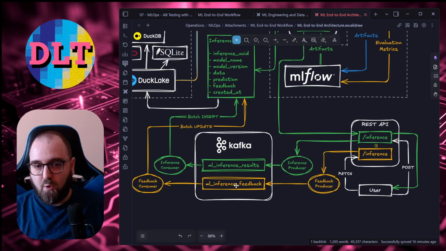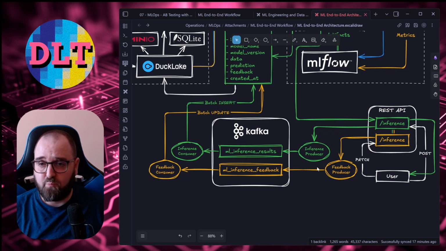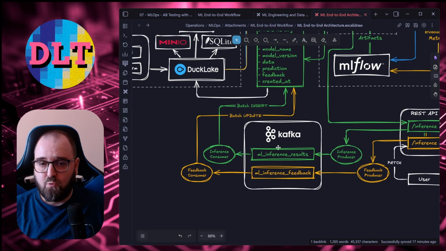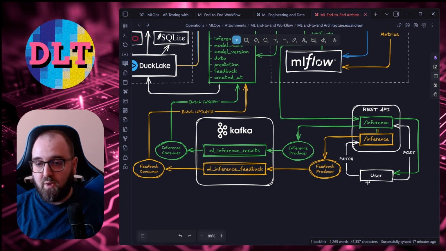And so we have two topics: one to get inference results. Once a user asks for an inference, a UUID, a unique ID, will be assigned to that inference, and it will be returned to the user, and at the same time it will be published using the inference producer. It will be sent to this topic over here, and it will be accumulated on the consumer until it reaches a given batch size, so we can drop this result into the lakehouse. Okay, and so the user will get that UUID.